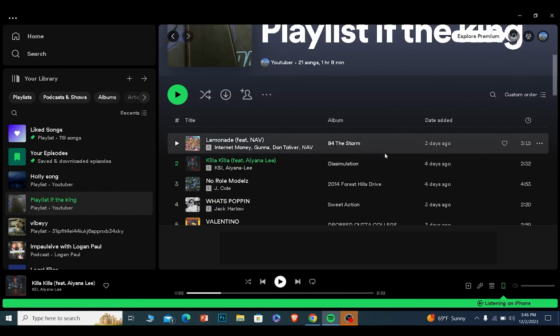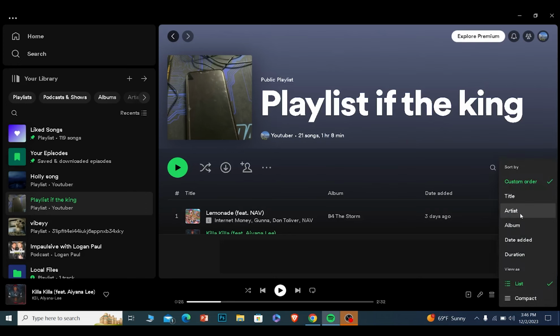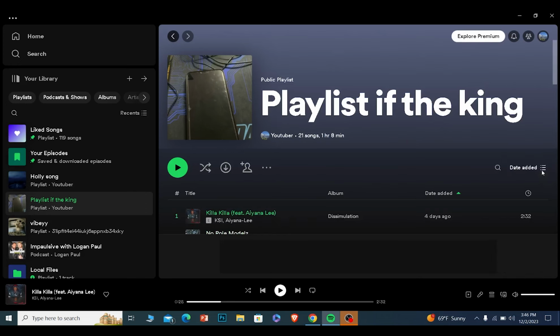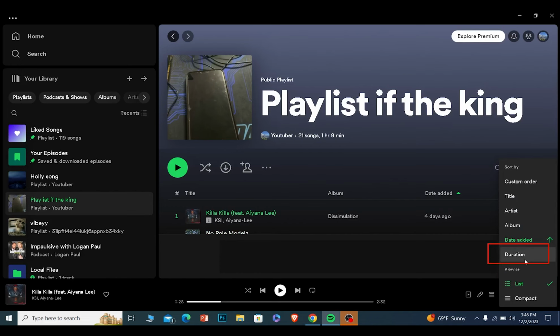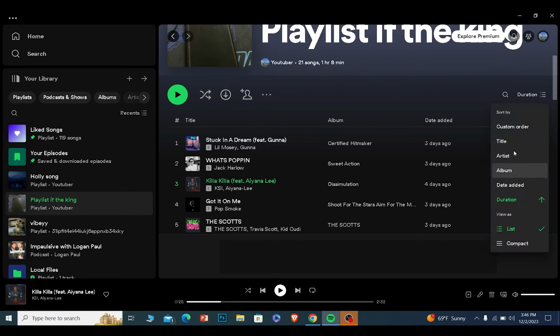If I want to change the order of music on this playlist, after I'm inside the playlist, I can click on where it says custom order, or I can just click on the three lines at the top left of the screen on the playlist. From over here, I can choose in which format I want it: according to date added, views, or duration, something like that. So from over here, I can choose how I want to categorize my songs.